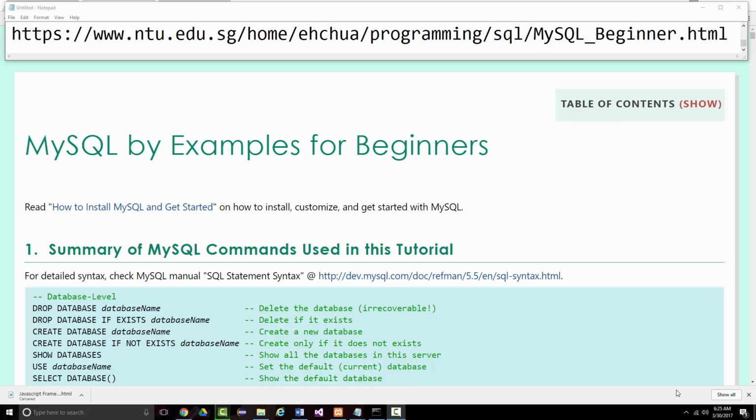We've been talking databases. We've moved into the realm of MySQL databases. I'm going through this MySQL by examples for beginners. And this is the URL of where this document is located. It is a 44-page document if you print it all out, at least it was for me.